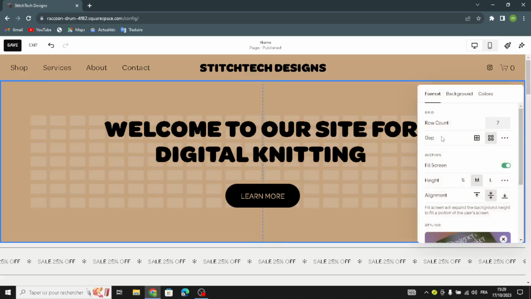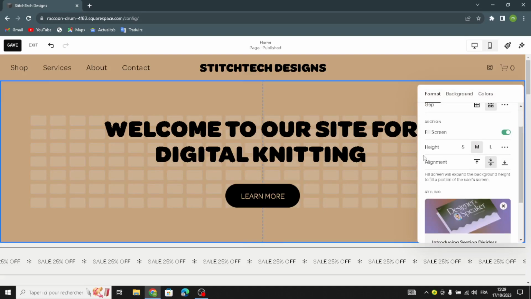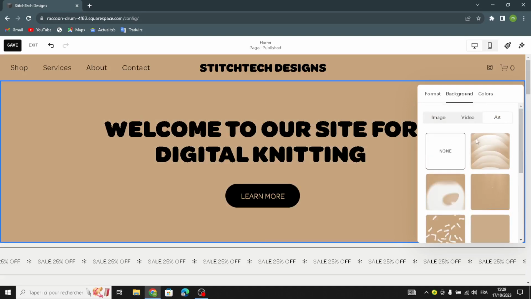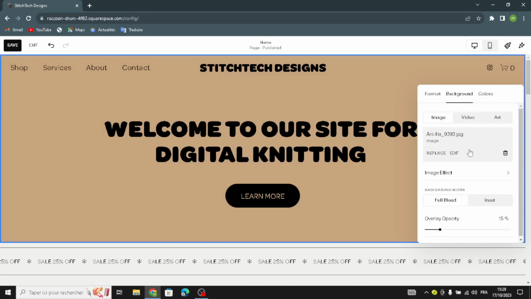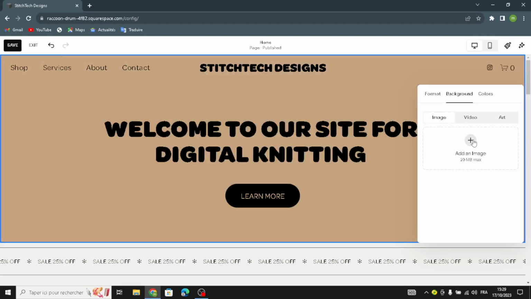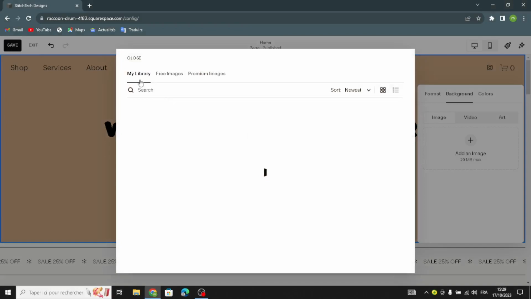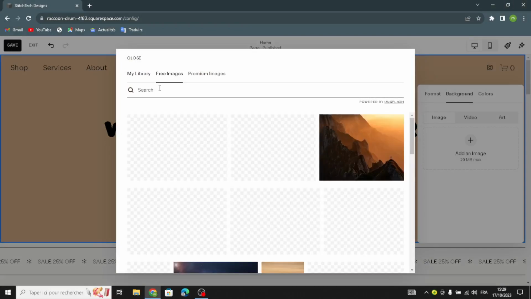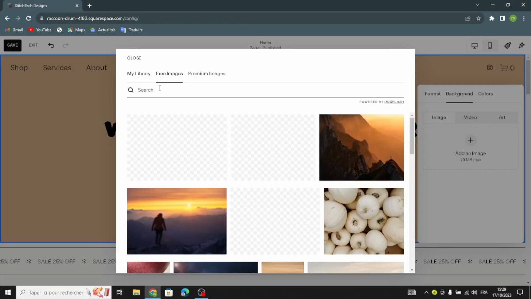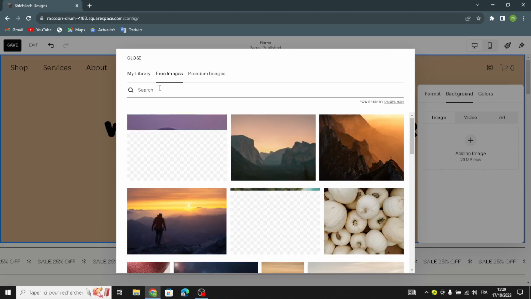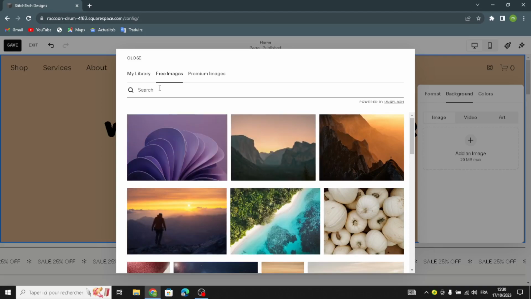So here you can edit the grid and the row count, the fit screen, the height, and the alignments. And in the background you can select just a simple art if you want from here, and also you can use an image as a background. Delete this and add from library, select from library and go to the free image and search for digital lighting.